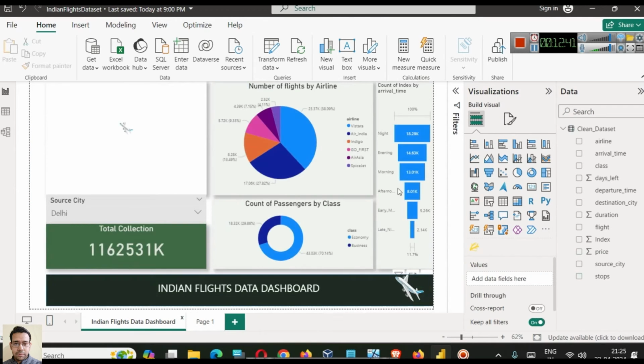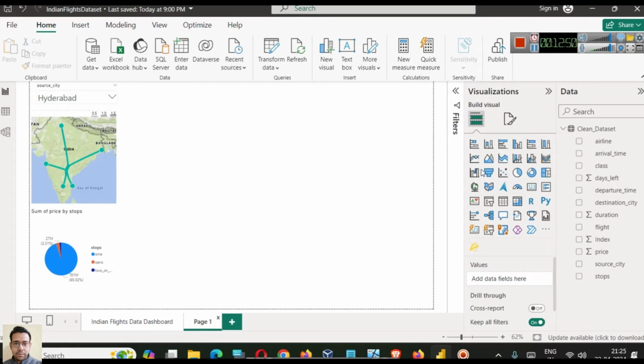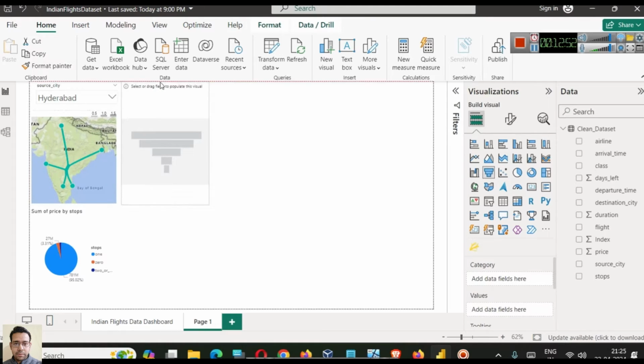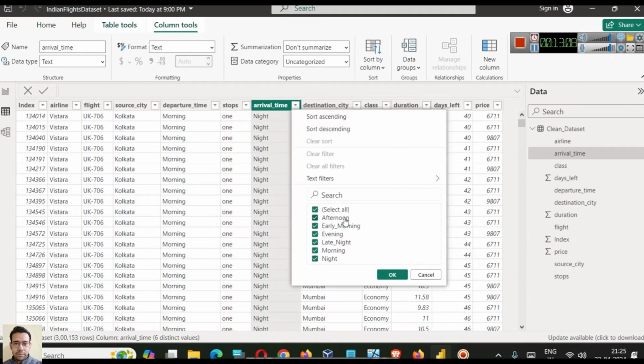Next, we also have a funnel chart here. In the funnel chart we have provided the value of count of index by arrival time. So if you have to create a funnel chart, it is very simple. You just select a funnel chart first, and you have to provide the name of the category. So a categorical column should be there, as we have selected arrival time, because in arrival time these are the different arrival times: afternoon, early morning, evening, and so on.